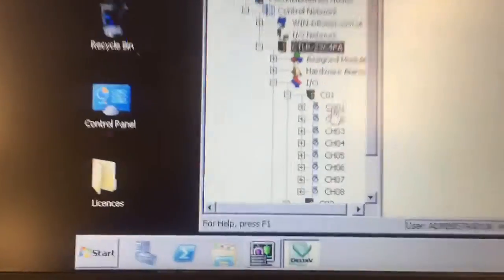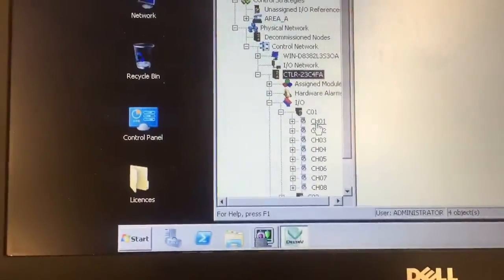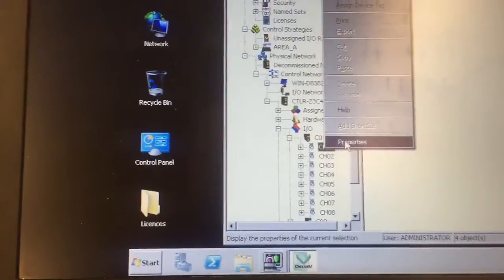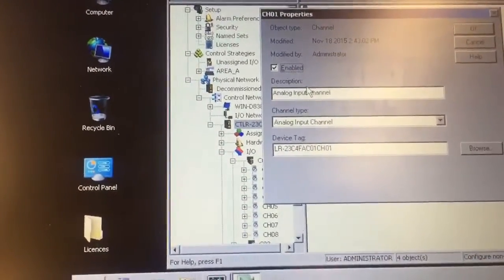You can see all of these channels here are grayed out. Once we enable them, they'll be colored. If I right click and go to properties on channel 1, there's an enabled box here that I can check off. That'll enable the analog input.